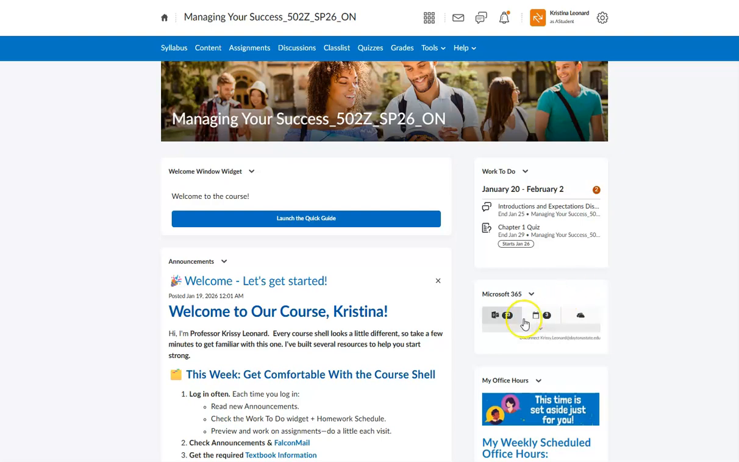This is where you can access your Falcon Mail directly. You can see your Outlook calendar and your OneDrive. So you can access any of your Falcon Mail, not only class related, but anything DSC related right here in there. When you see that number, definitely you want to check that.